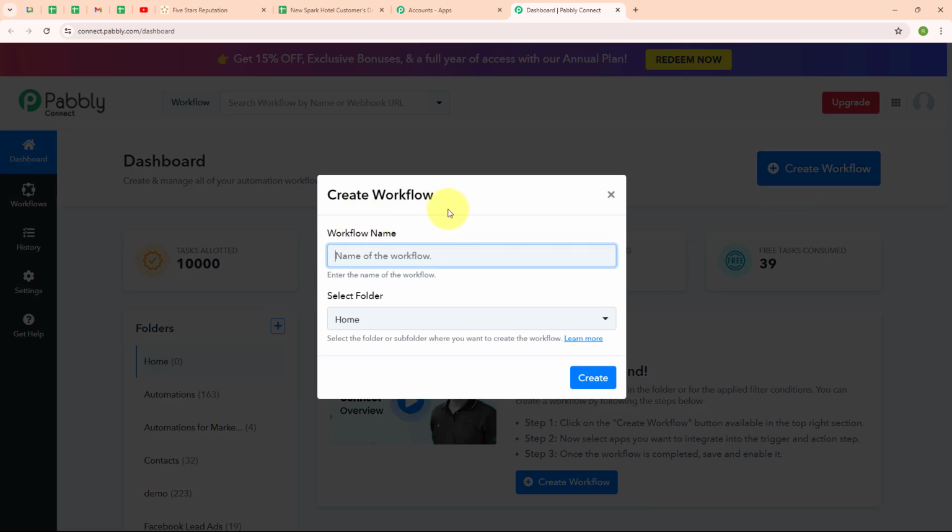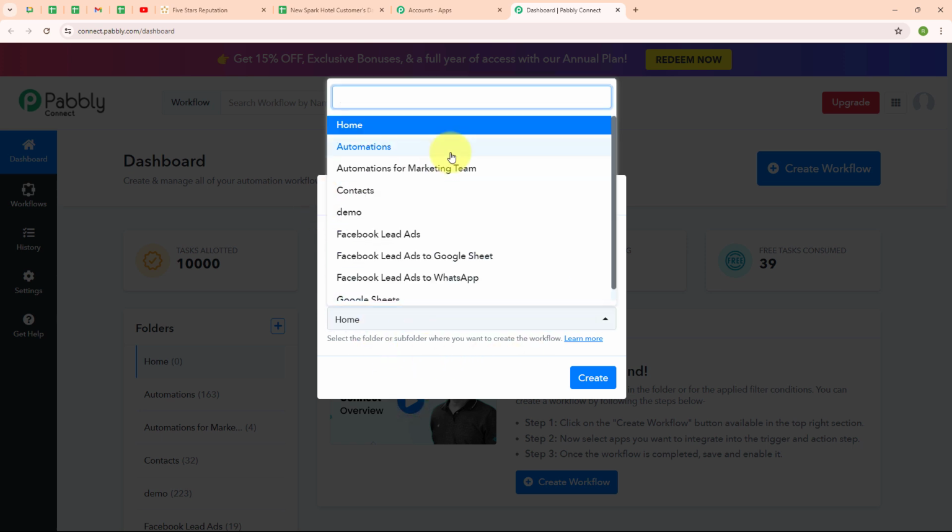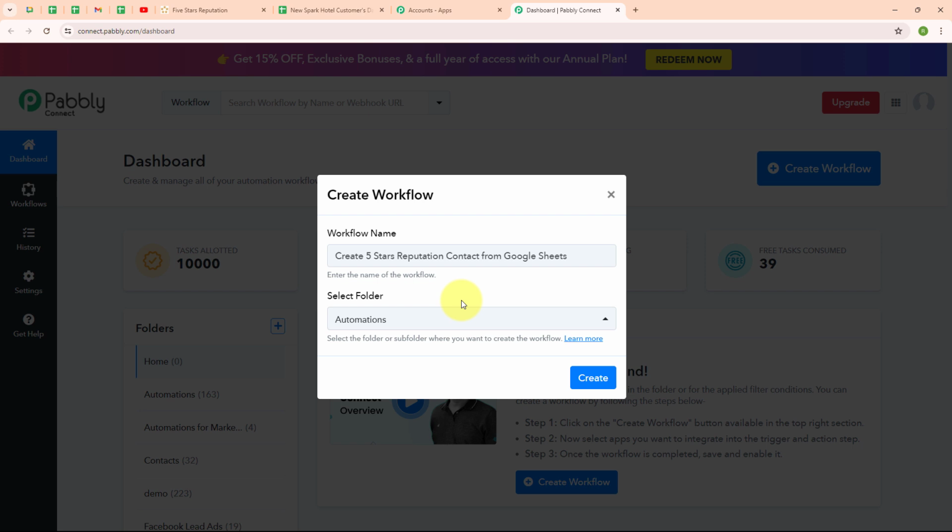Now here in this create workflow dialog box, I have to give a name to my workflow. So I'm going to give the name as create 5 Stars Reputation contact from Google Sheets. And here I'm going to select my folder as automations. You can select your folder as per your need. Also, you can create multiple folders to save your workflows accordingly.